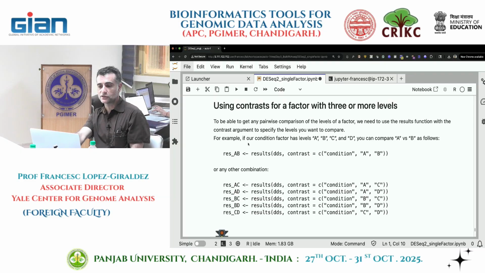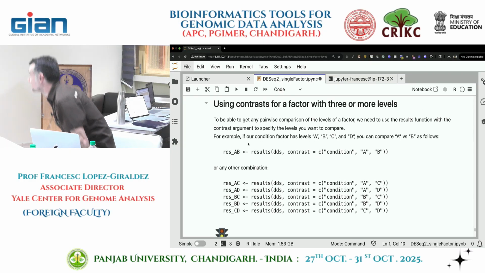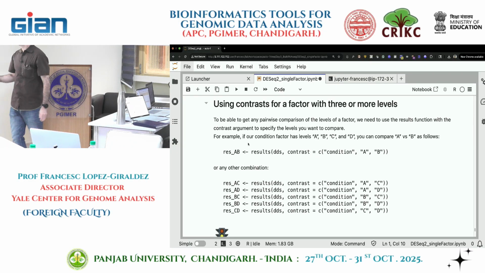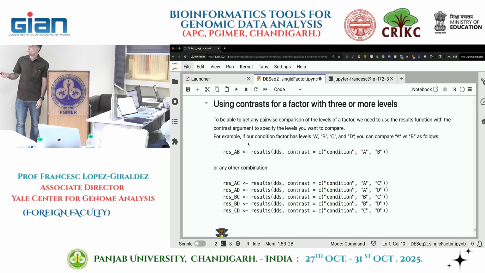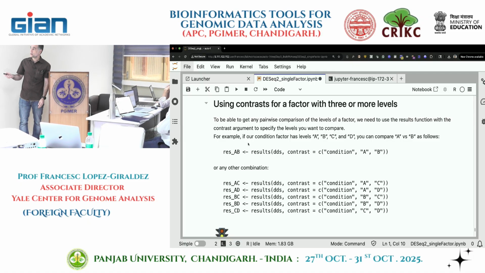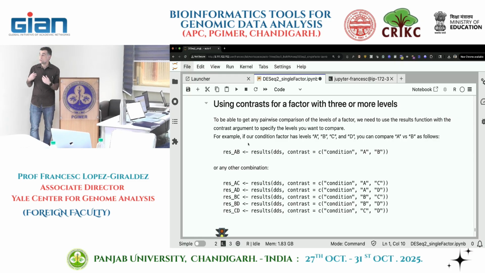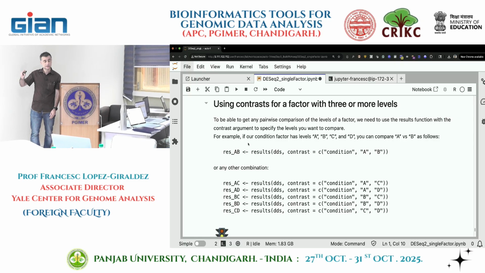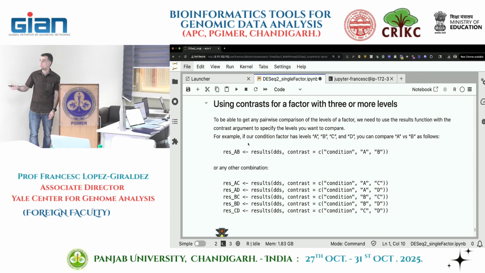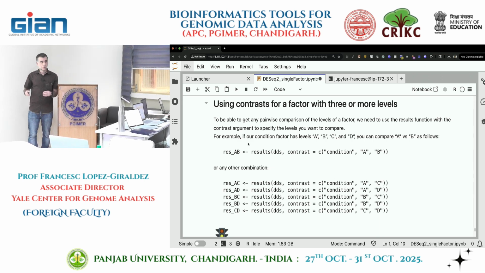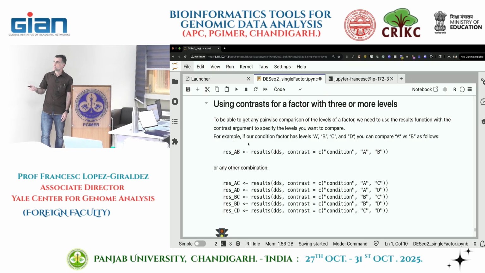So we can use the contrast. You're not going to use condition in this case. This is just a general example. You're going to call the column that you want, and you're going to ask, comparing whatever you want to compare against another thing. And that way you're going to get the results tables that you want. This is, for me, the easiest way to access. There's a different way to access the results, but I think this is the easiest. You already indicate the column we are analyzing, but you're going to have to indicate it again.